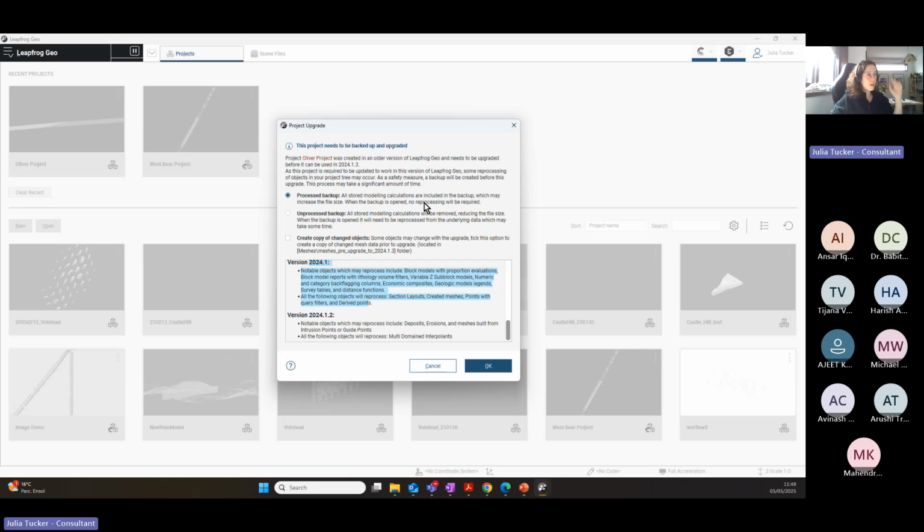And here we have three options: processed backup, unprocessed backup, and create a copy of changed objects. So the processed backup is going to be the most viable one. Why? Because with the processed backup, you will not have any problems. You will save a processed backup of this project.